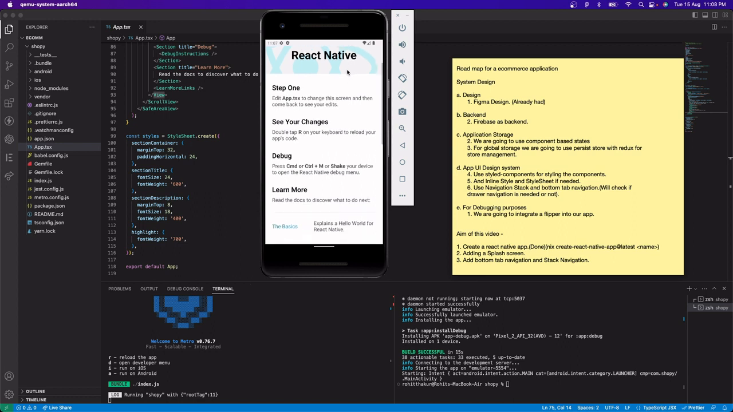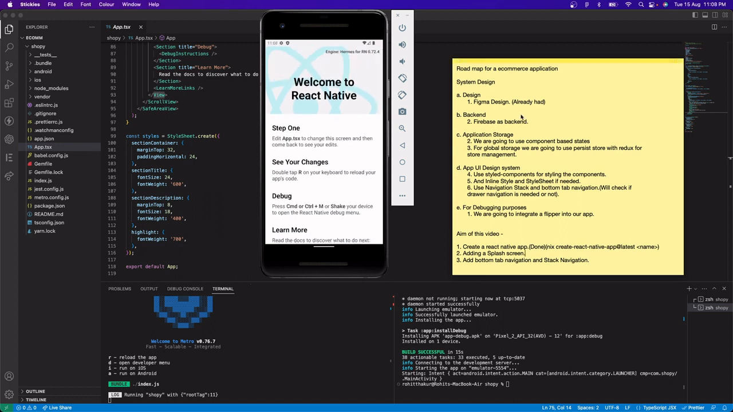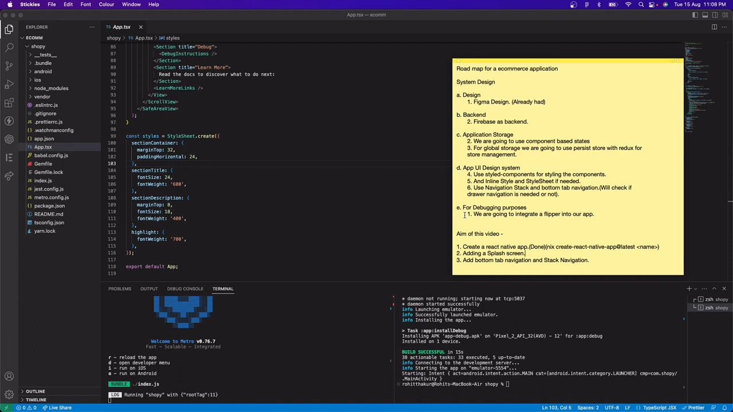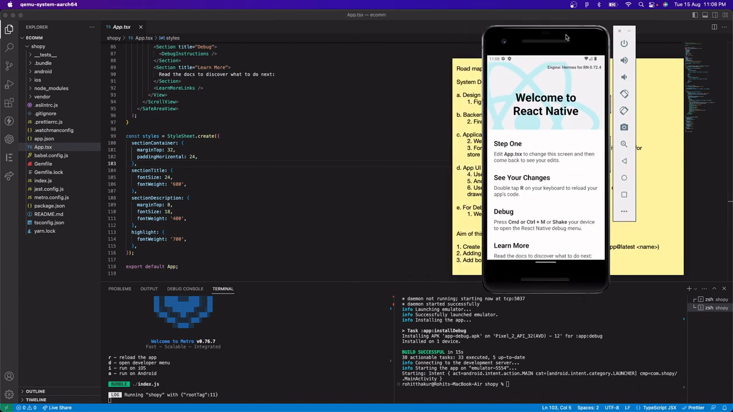The application is working fine here. You can see the welcome to React Native. Now our next step is going to be adding a splash screen. Let's see. Oh, where is our emulator? Here we go.